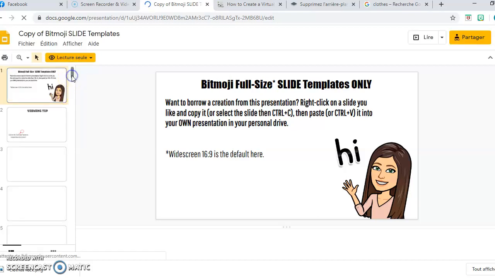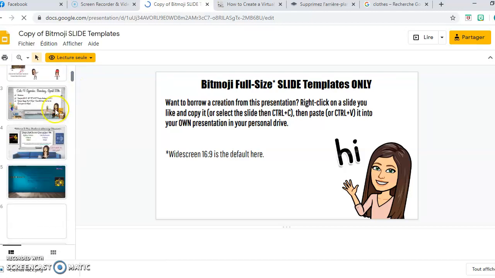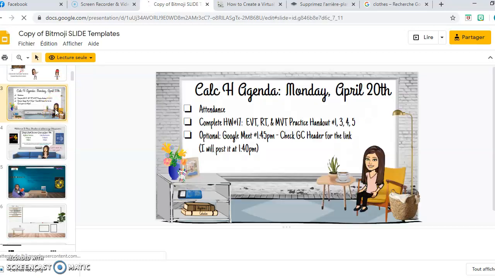So here, you have many settings. For example, this one. You have the Bitmoji here, your avatar. I'm going to explain to you how to create that, to insert that in your slide in a minute. And, you know, a background, some objects. You can write here, for example, learning intentions, theme of the lesson of the day, things like that.